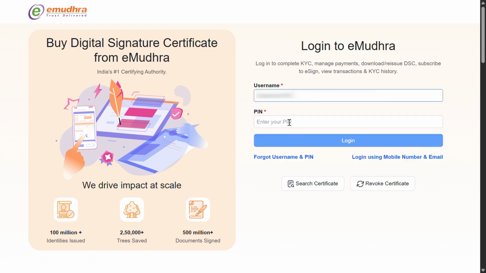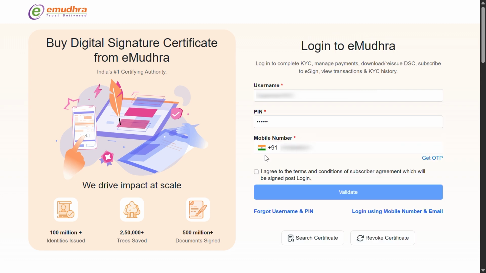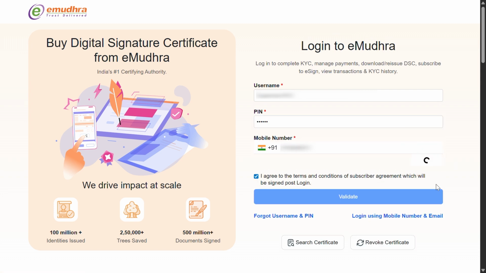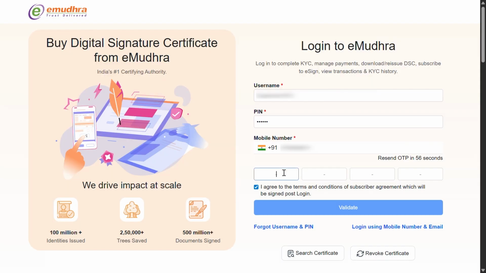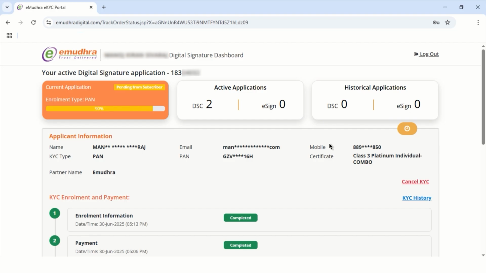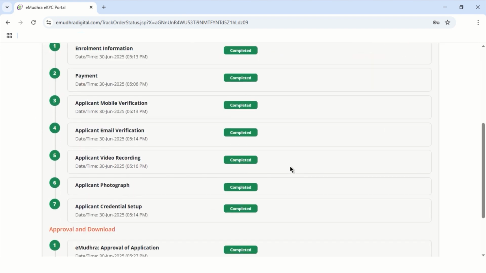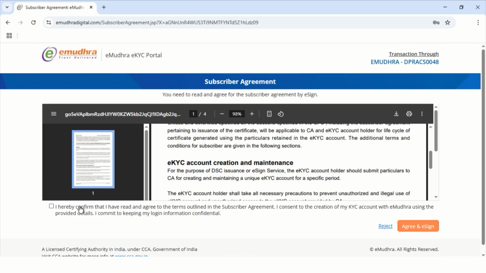Enter your e-sign username, user PIN, and registered mobile number, and then click on Get OTP. A 4-digit OTP will be sent to your registered mobile number. Enter the received OTP and click on Validate. You will now be redirected to the enrollment status page. Scroll down to locate the option to verify e-sign. Select the checkbox to agree to the terms and conditions, and then click on Agree and e-sign.